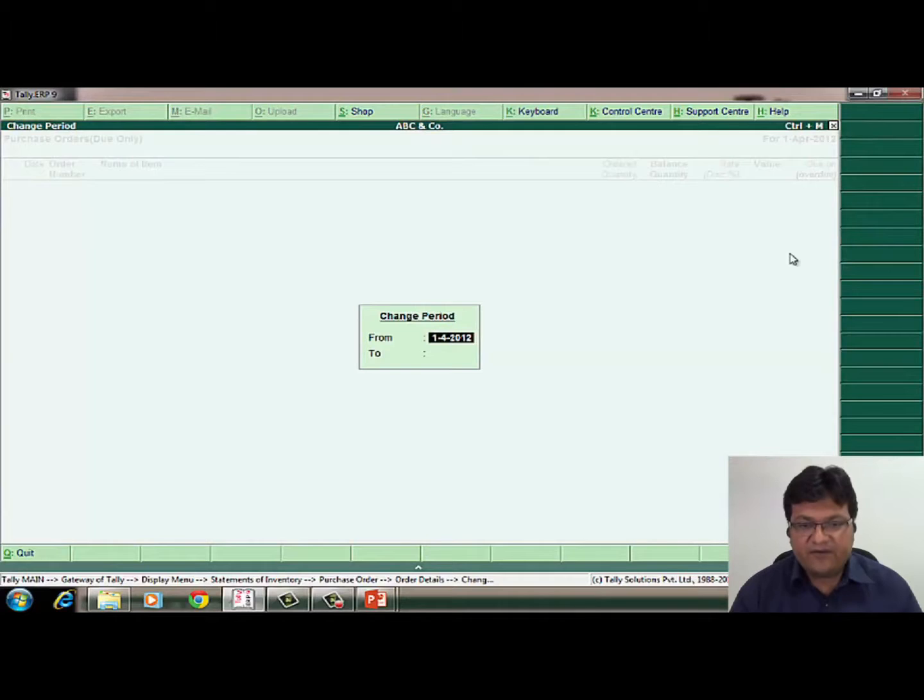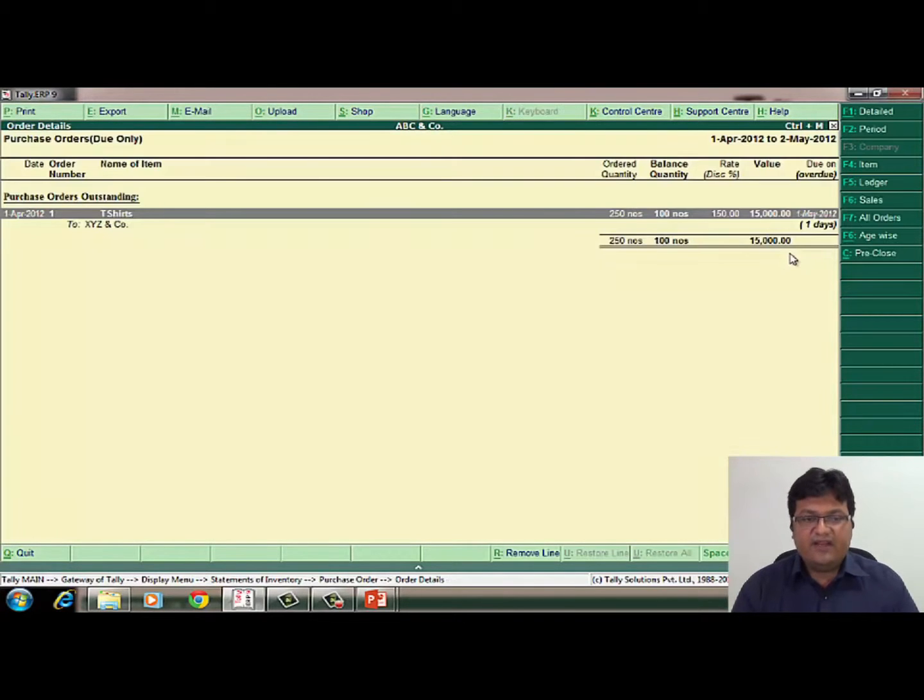it allows me to specify the period for which I want to see the outstandings. So I say 2nd of May. When I hit enter, it will show me the purchase order outstanding. So now you can see the details of the purchase order outstanding, which says on 1st of April 2012, an order was raised, order number 1, for t-shirts on XYZ and Co.